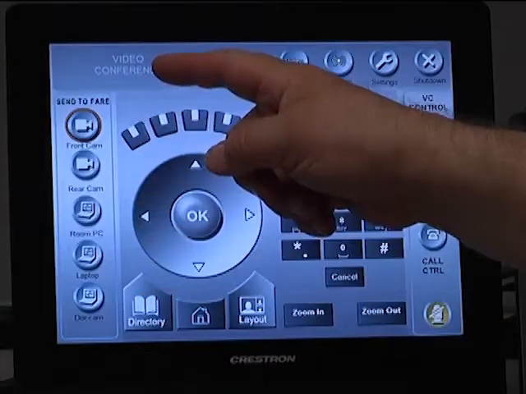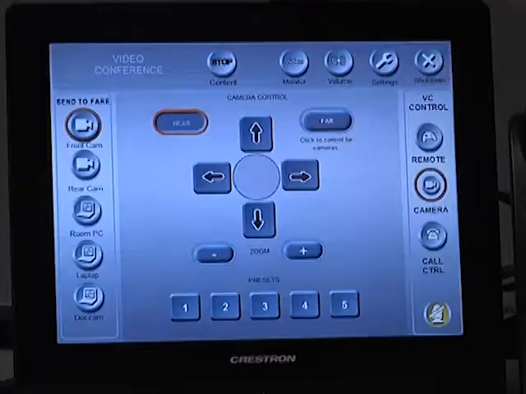So again, we use the buttons on the left, Send to Far, to select what's being displayed locally on the left TV and what's displayed on the far end if you're using compressed video. If you're using compressed video and for some reason you decide you need to stop sending to the far end, press the Stop Content button and it will do just that. It'll stop sending to the far end.